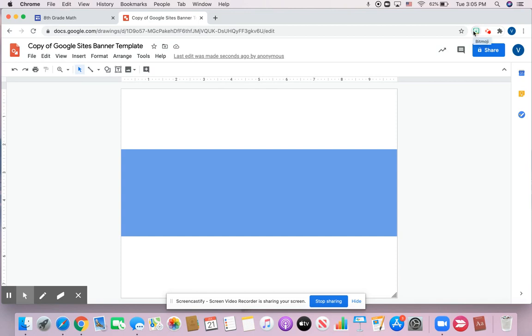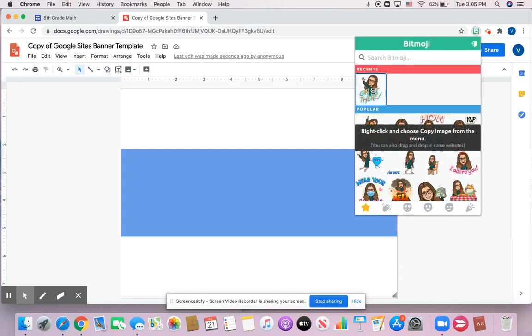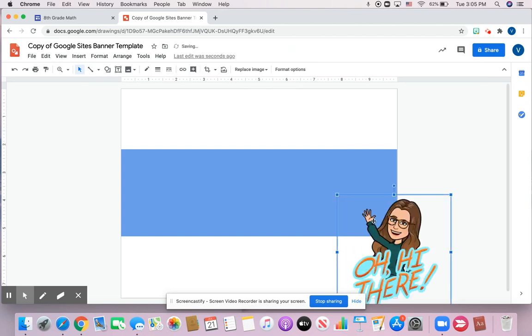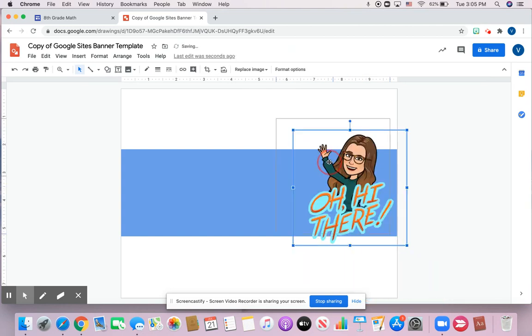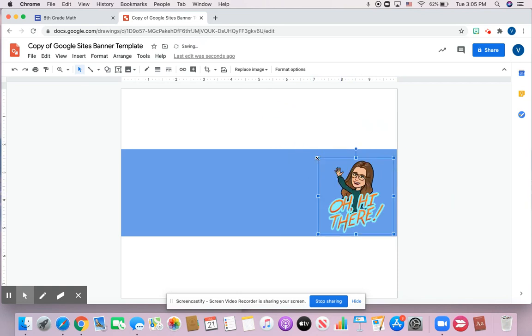So I am going to insert a Bitmoji here. I'm just going to pick this one. I'm going to drag it down. All right, and then I'm just going to adjust it so it fits. I'm going to put it in the corner here. All right, so I like that one there.